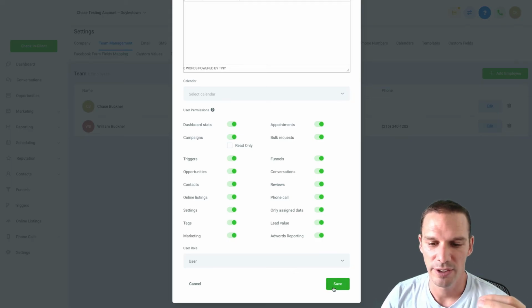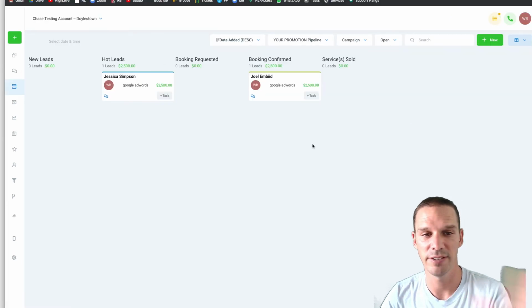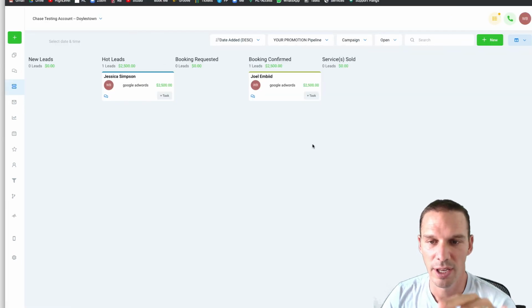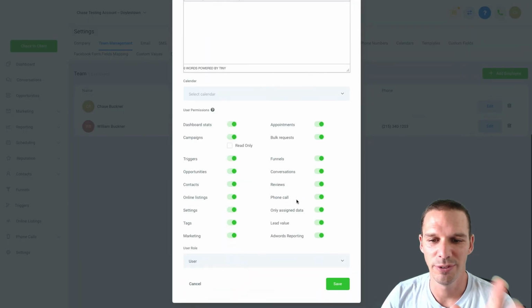So when I turn this on and I hit save and I go back over here to my pipeline, we can see everything disappeared except for the ones that were explicitly assigned to me. So this is great if you have a sales team and you don't want people to be able to see each other's leads, what they're working on. This is a great way to visually block that out, but use this with caution, right?